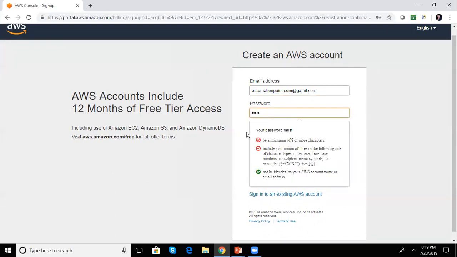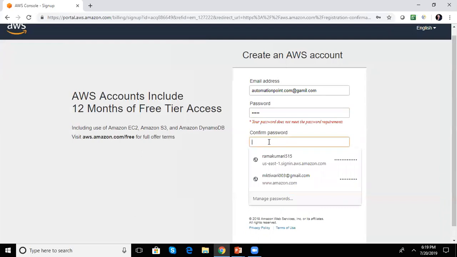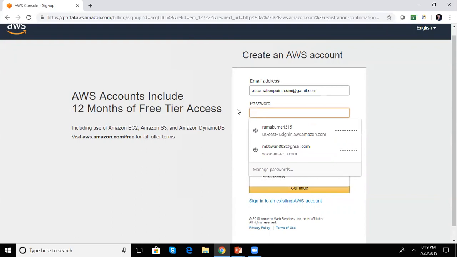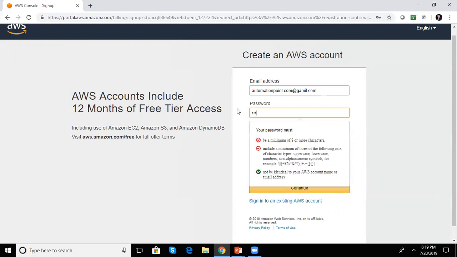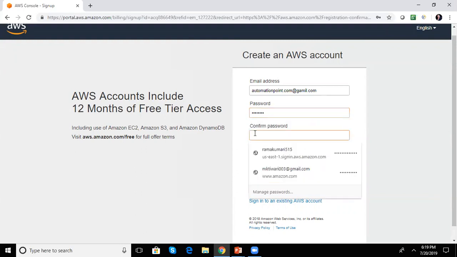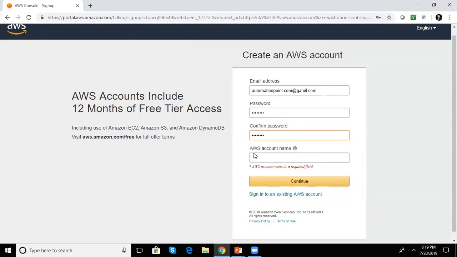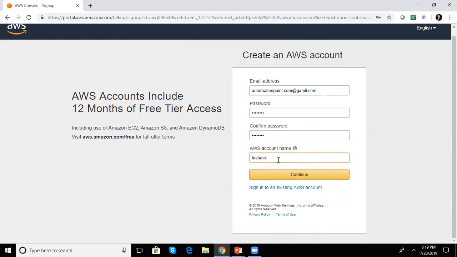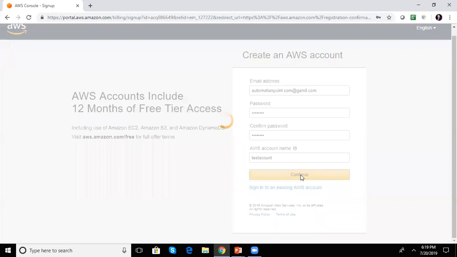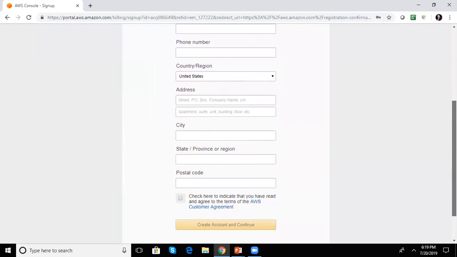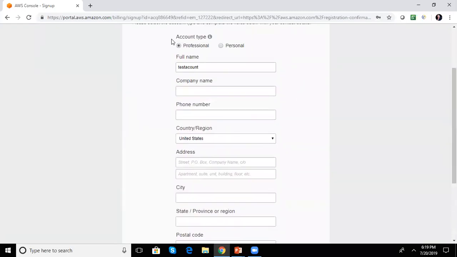I'm giving some password here, and it says the password does not meet the password requirement. So just give the password according to the requirement, ABCD, just a sample I am taking here. And then you give the account name here, test account. Okay, and then continue.